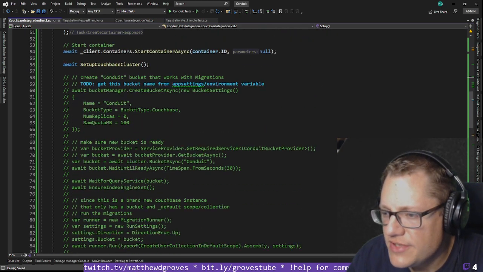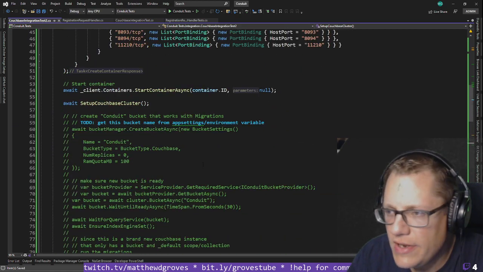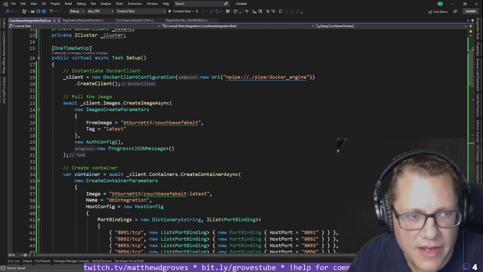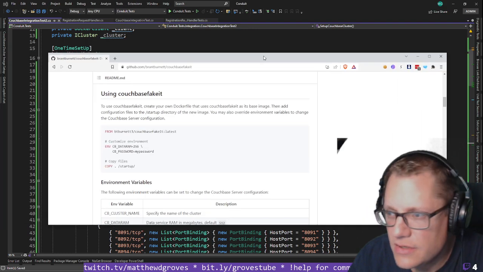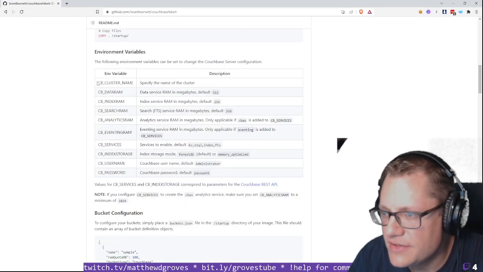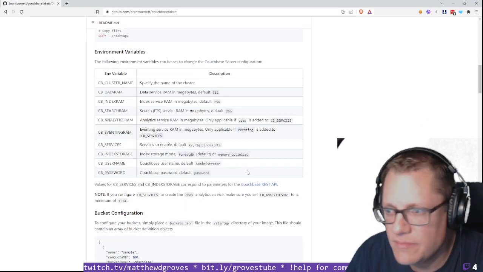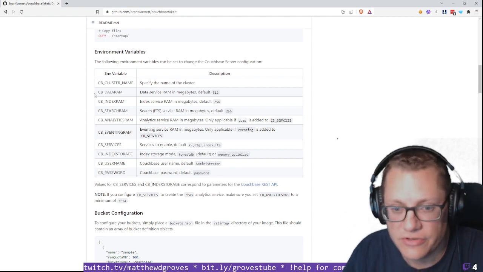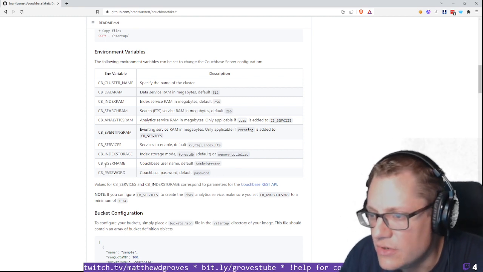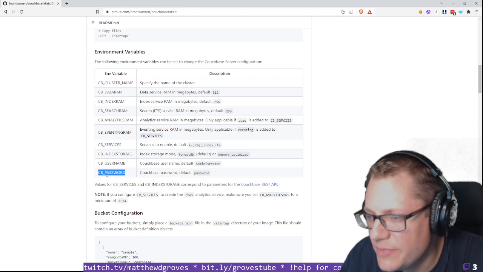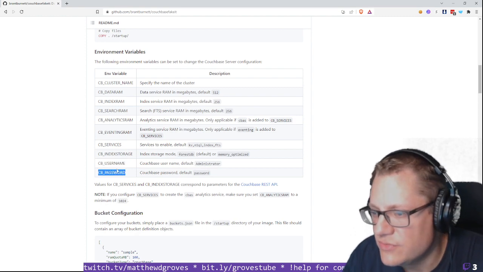Okay, so anyway, set up the cluster. All right, so when I use Fake It, I can actually pass environmental variables to it to specify lots of things. Name of the cluster, how much RAM, etc. And there's lots of good defaults as well. So administrator and password are the default username and password.